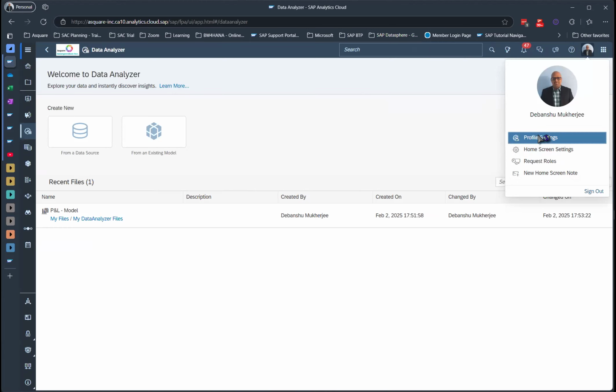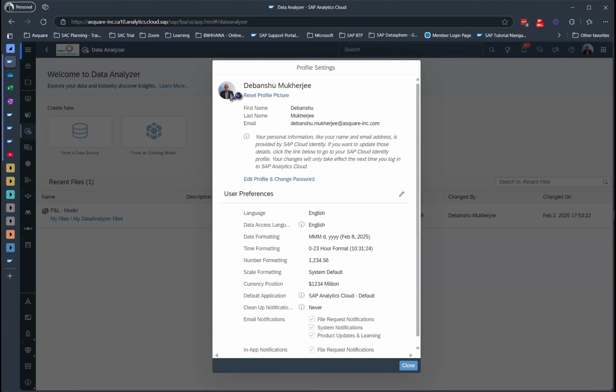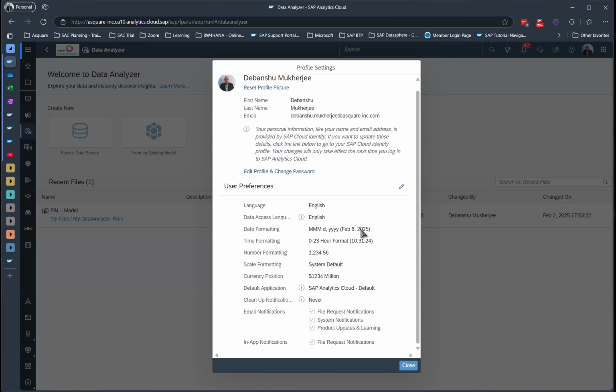Profile settings, if you go there, you can change your picture. I have put my picture here. You can change the picture. You can put an organization picture also. Your email ID, you can edit your profile. These are the language preferences. So my language preference is English.